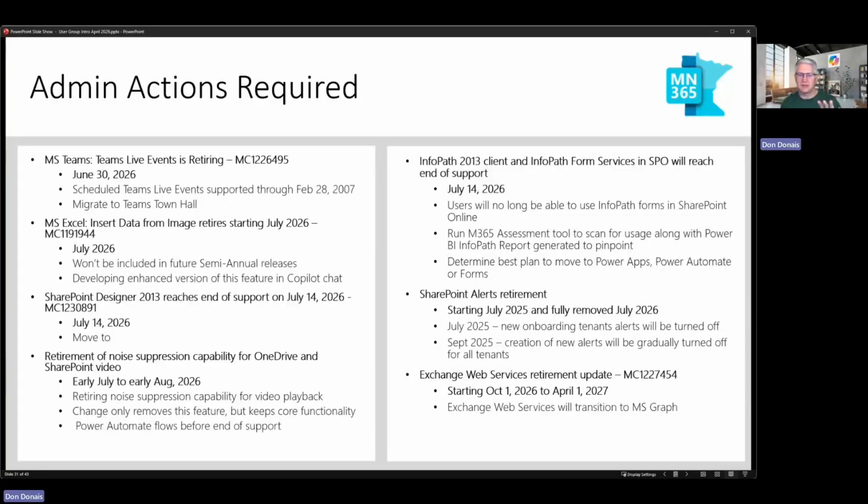Outside of that, everything else should be the same as the last couple times, including InfoPath services, which is still sitting out there at July 14th, and there are some things that are leading up to that. So make sure that you get your workflows out and moving into Power Automate and Power Apps and deal with that as much as possible. So that is the majority of it.